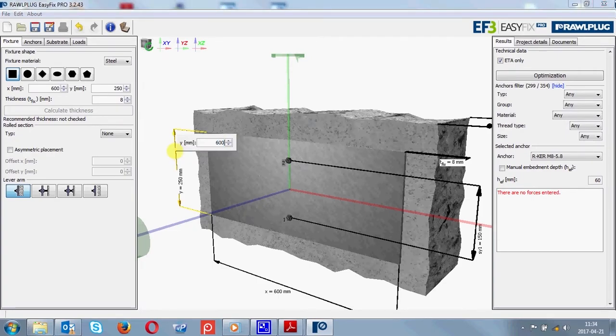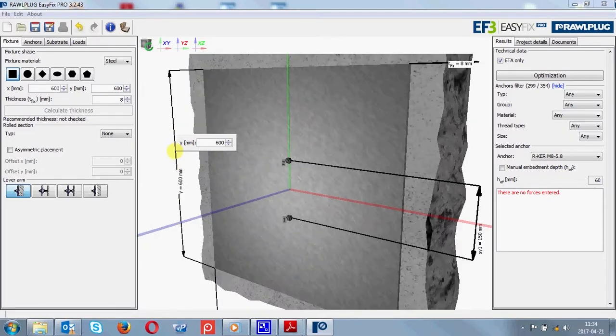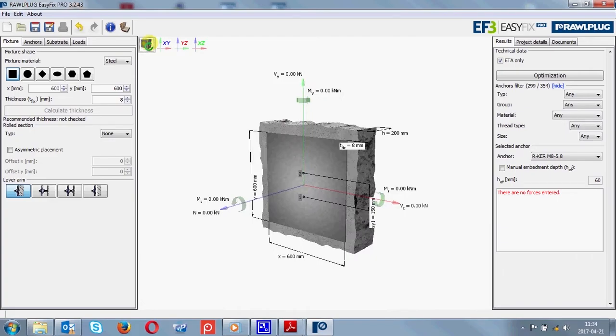Just click a dimension line and key in the value of 600. Our model has slightly outgrown the display space, but in order to scale it down to the right size, just click the refresh button and the entire drawing will fit into the screen. We still haven't declared the fixture thickness. Let's enter 20 mm. You can also optimize the fixture thickness, but this can only be done after all the section, load and anchor data have been entered.